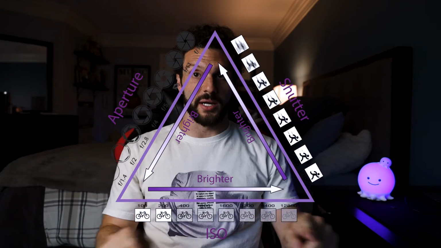So the basics to photography start with 3 key elements, and they make up your exposure triangle. The 3 key elements that you need to know are shutter speed, aperture, and ISO. And you might ask, what are those things? Well, I'll explain them to you.